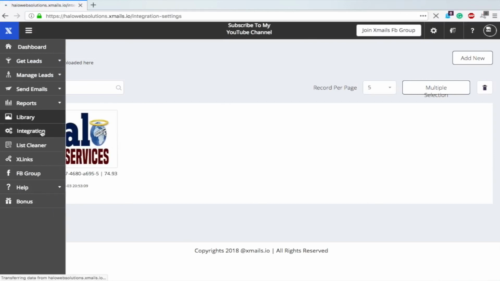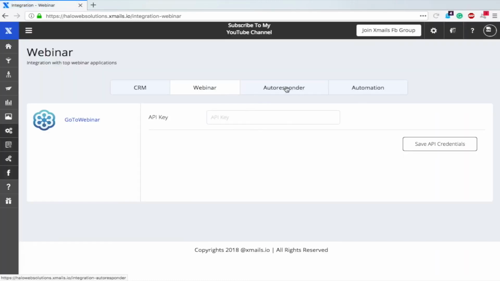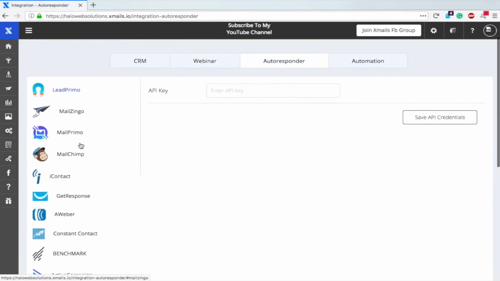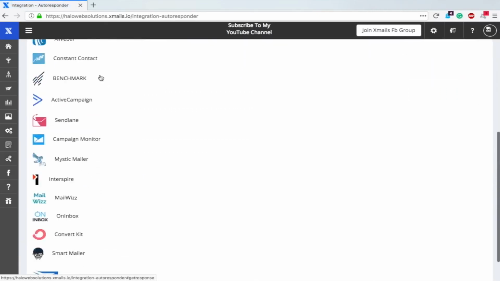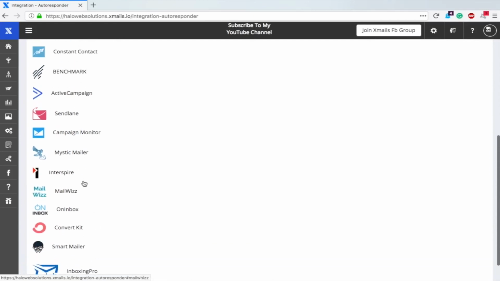Integration, let's check that out. This would be like integrating it with Salesforce or Infusionsoft, webinar integration. We've got autoresponder integrations, so if you want to integrate it with all of these different autoresponders, they have a couple of them that I've used. We've got MailWiz, reviewed that one. Let's see, Inboxing Pro, I'll be reviewing that one.